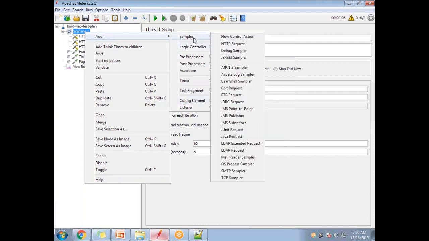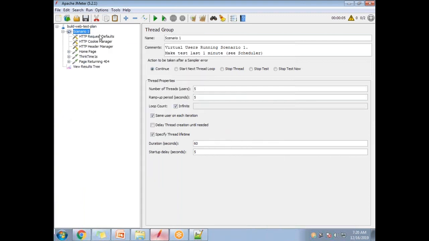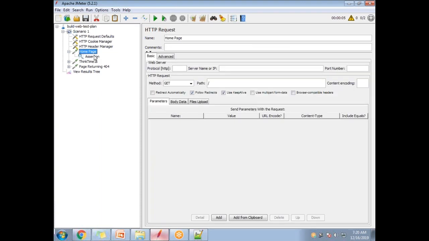So you go to the samplers, you go to the config elements, and you see, sorry, these are the config elements, not non-test elements. You see the HTTP header manager, cookie manager, cache manager, HTTP request defaults. These are all the config elements. So all these components are the config elements. Okay, so they have added all of it, and here they have named the element HTTP request defaults.